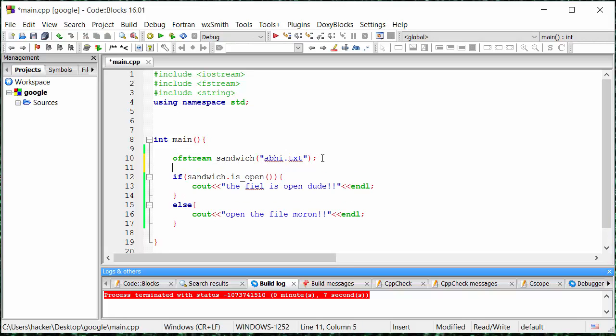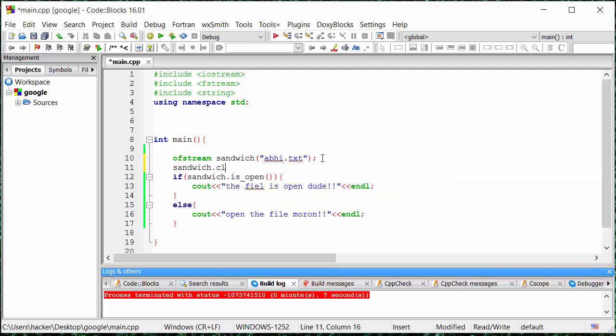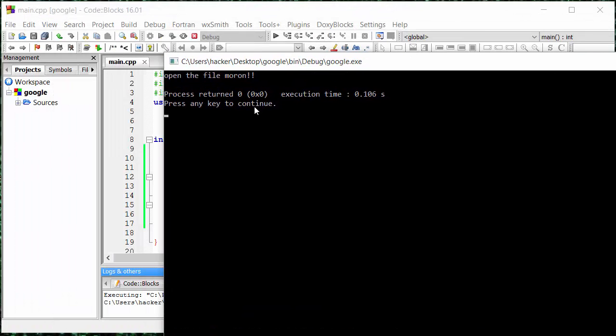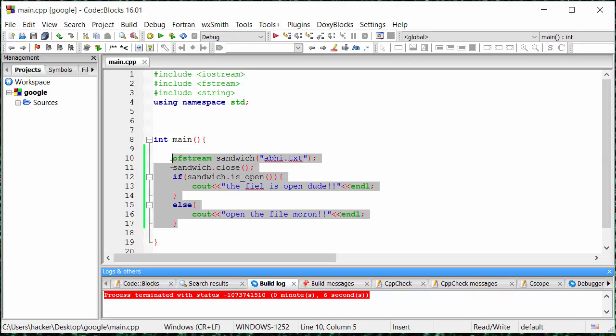So let me just write the close statement, sandwich dot close, not clear, close, and we close the file right here, right? So this particular statement is_open is going to return false, and the else part will get executed. So let's run this, and it says open the file. So there's that.